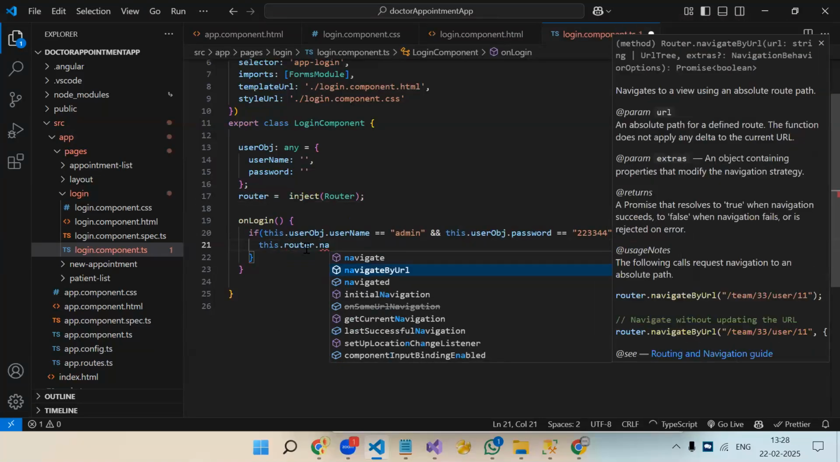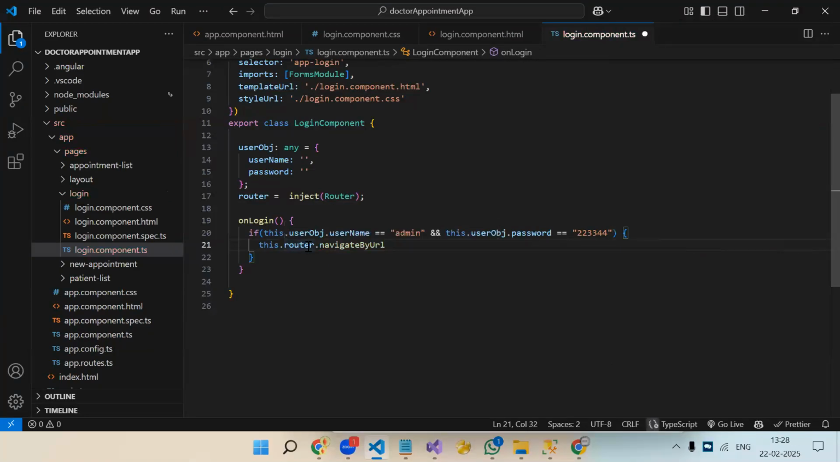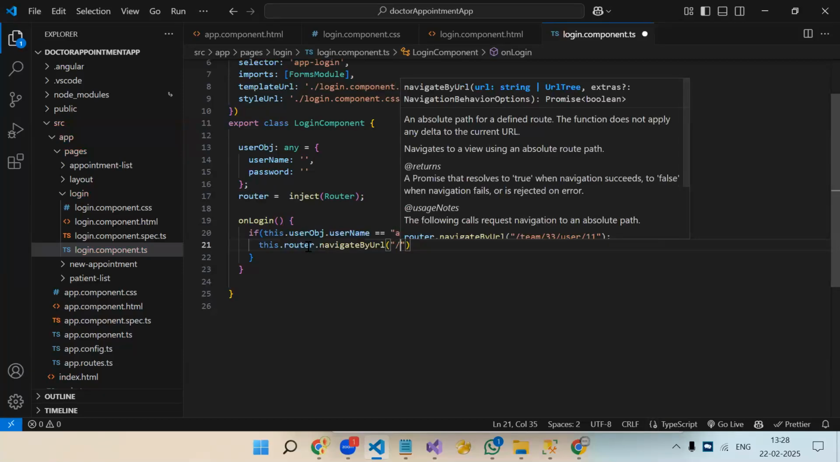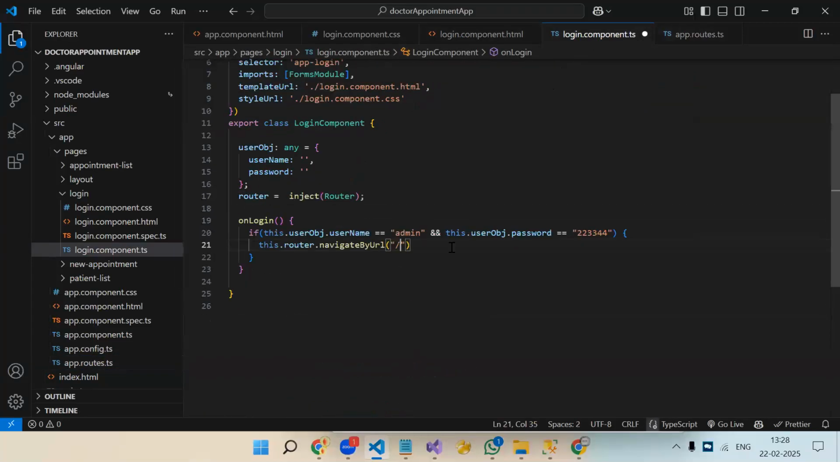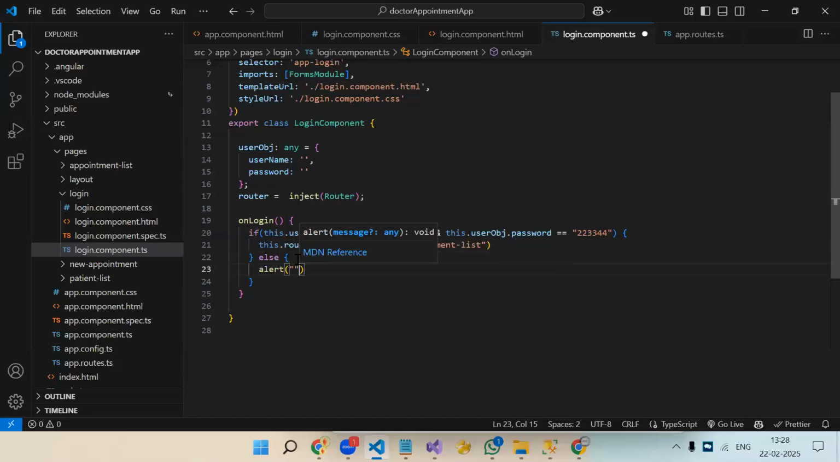dot navigateByUrl. We have two methods to navigate, either navigate or navigateByUrl. Navigate needs an array, navigateByUrl takes just a string parameter. Both have specific use cases. Once the user logs in, we will navigate him to the appointment list. So this is the route. And else, if the user didn't provide the proper credential, we will show an alert warning like wrong credential or something.